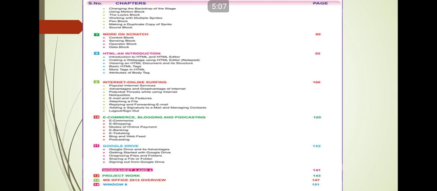Then the next chapter is also related to the same, more on Scratch. Here we will study in detail the control block, the sensing block, the operator block, and the data block, which is also related to Scratch.